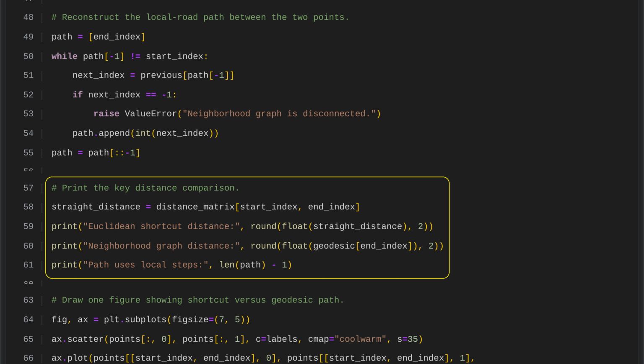The code compares 2 ways to measure distance between selected points. It first reports the straight line Euclidean distance, then the geodesic distance, which follows the shortest route through the neighborhood graph. It also prints how many local connections are used along that path.